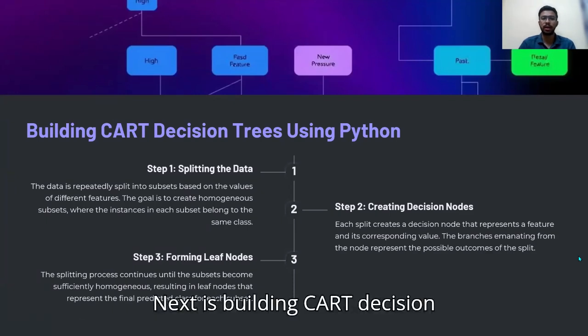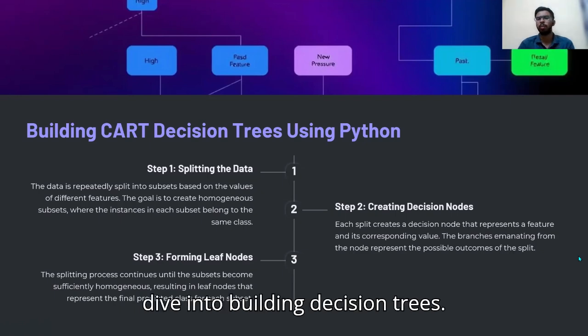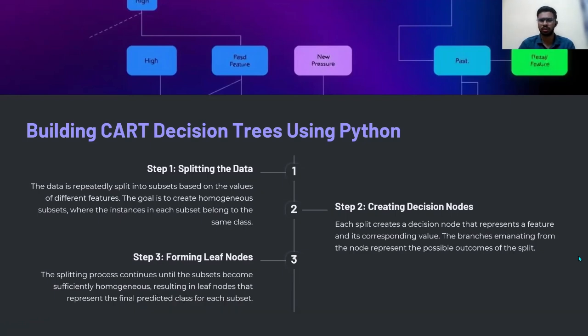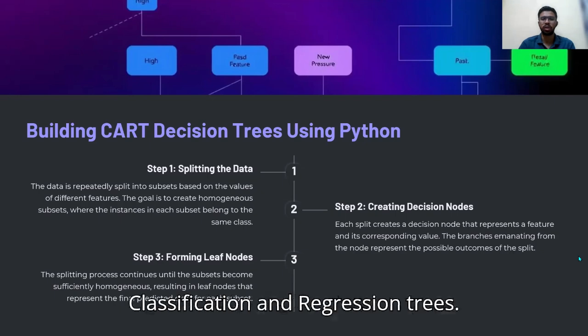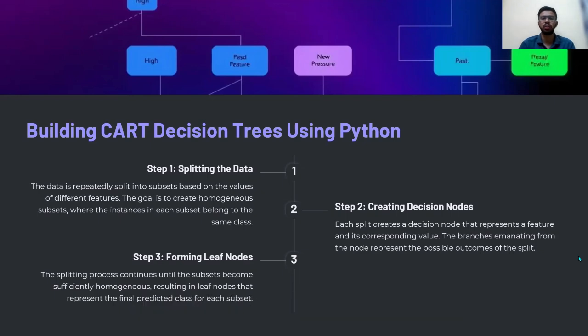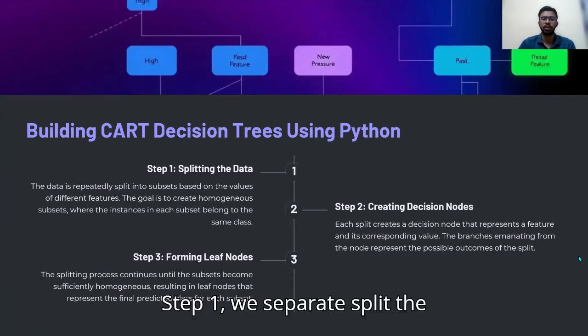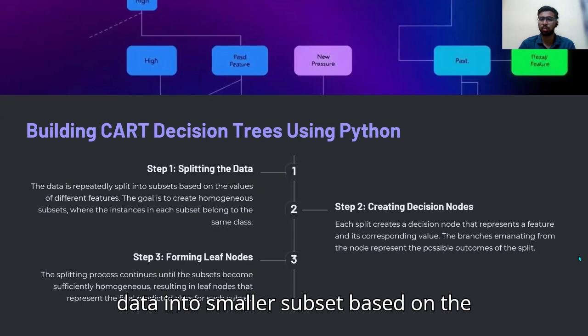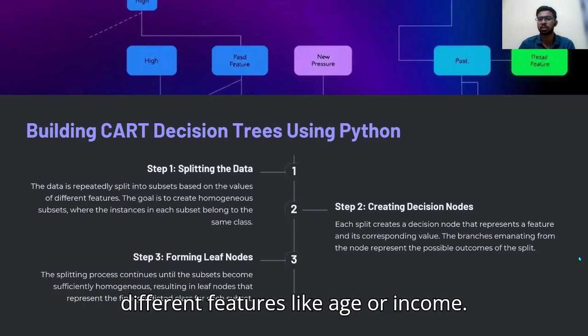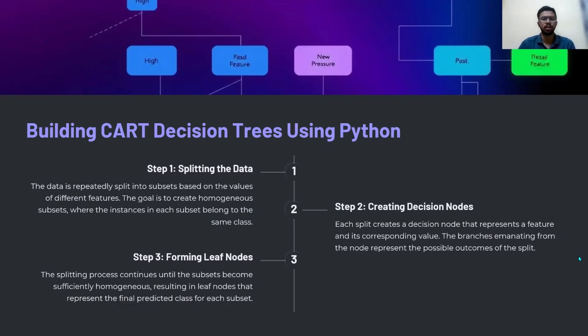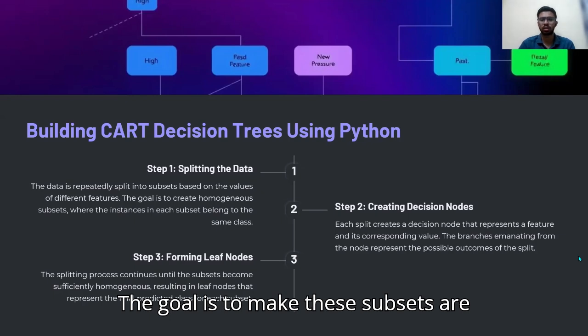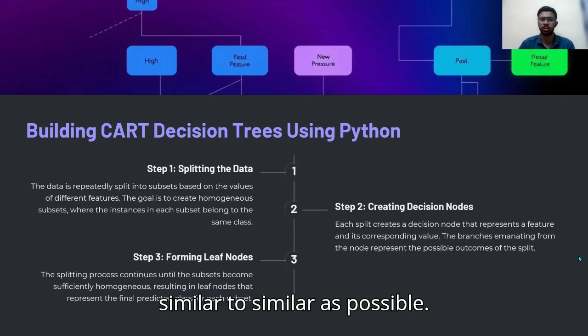Next is building a CART decision tree using Python. Now let's dive into building decision trees. A popular algorithm for this is CART, which stands for Classification and Regression Trees. This process is pretty straightforward. Step 1, we split the data into smaller subsets based on different features like age or income. The goal is to make these subsets as similar as possible.